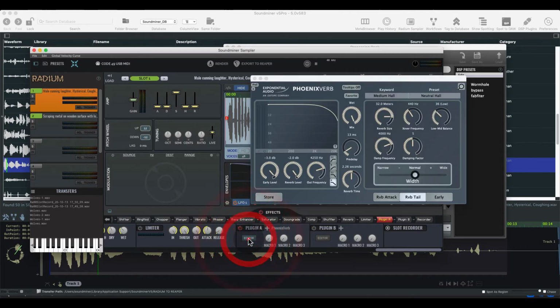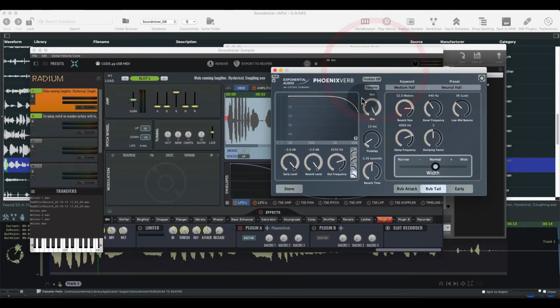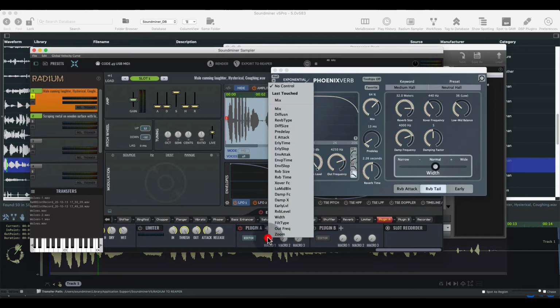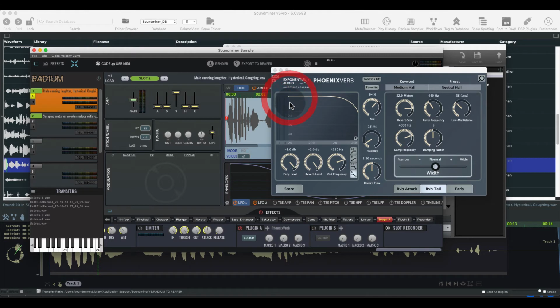Okay, and you can show and hide the editor here. And if you want to start automating some of these parameters, we'll just solo this. We'll do our mix. So all you can do is just move the parameter. You can right-click one of these knobs, and the one you last touched is here. That just makes it a lot easier than having to go through the entire list. So we'll say mix is the one I want to automate. So now when I move it, you can see it's moving it in Phoenix Verb as well.